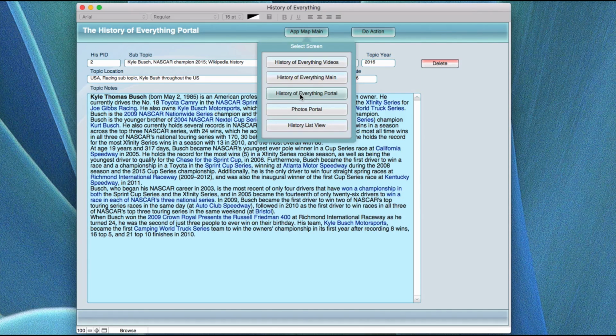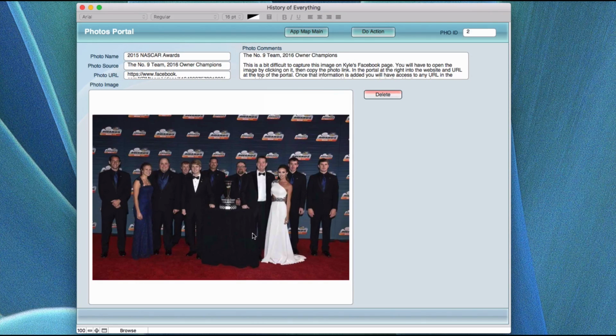The history of everything portal is what we're in now. Now we're going to go to the photo portal, which is a larger view of the images that we were just looking at in the other screen. And if you were in the photos area and you clicked on the individual portal record where it says portal in that record, it would take you to that particular record screen by clicking the portal button. If you needed to delete it, you could delete it here. You can see what the record is and the reference to it and the photo comments that you created within that portal for that photo.